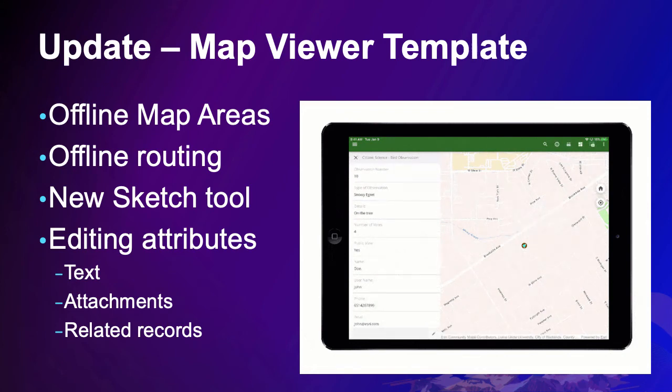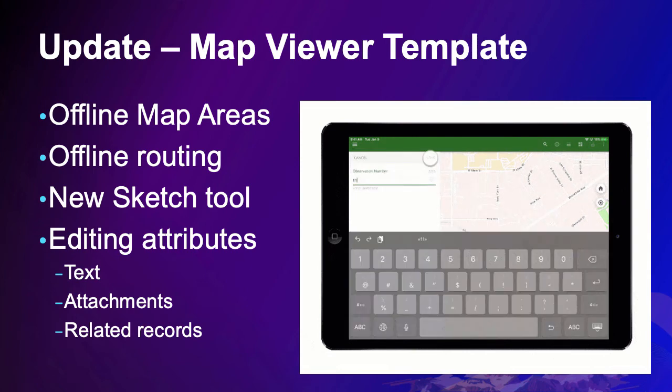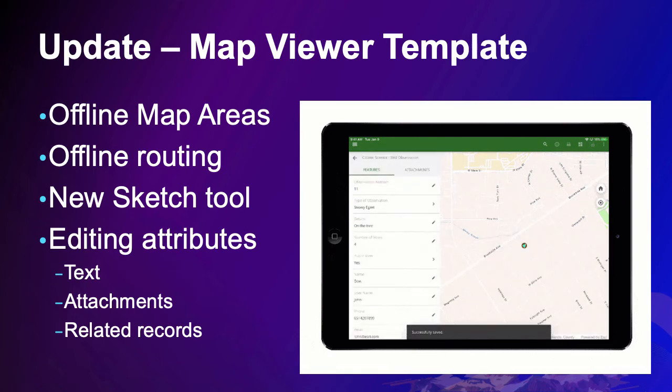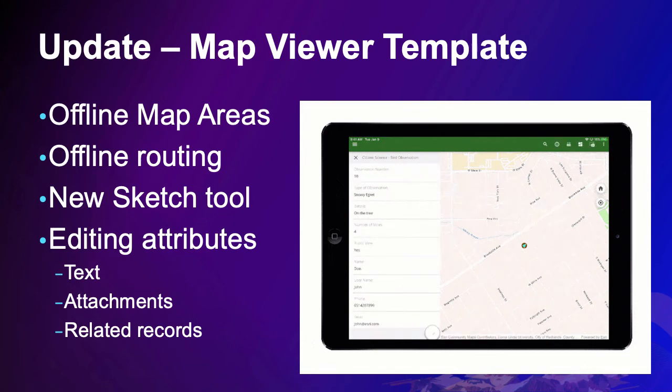And then most recently we have the ability to edit attributes. This opens up the map viewer for different scenarios, for maybe doing inspection workflows. You can edit the text, attachments, and it even works with related tables. So the map viewer is now really more than just a simple viewer. You can use it for all sorts of different tasks.